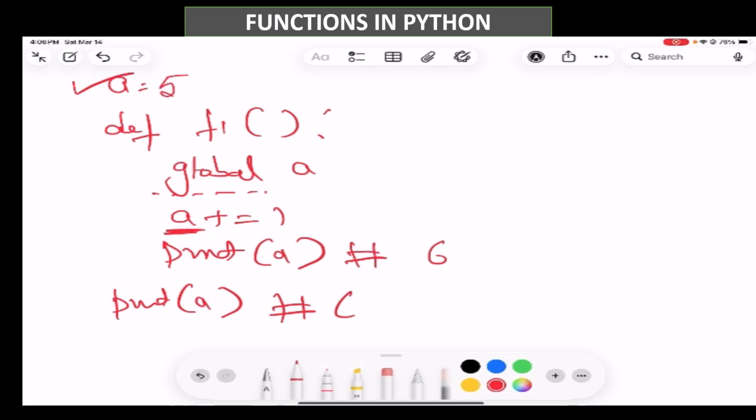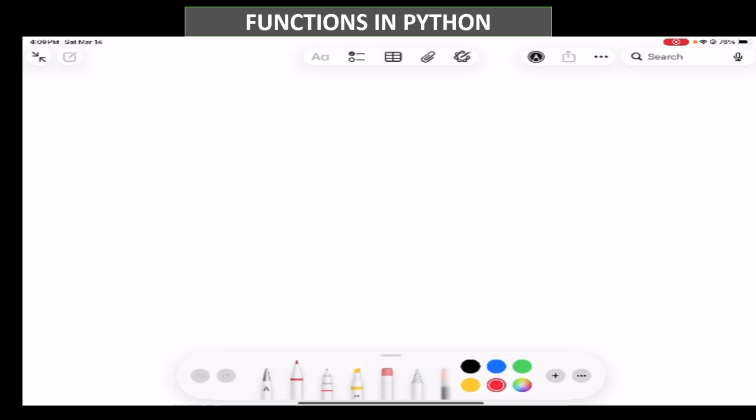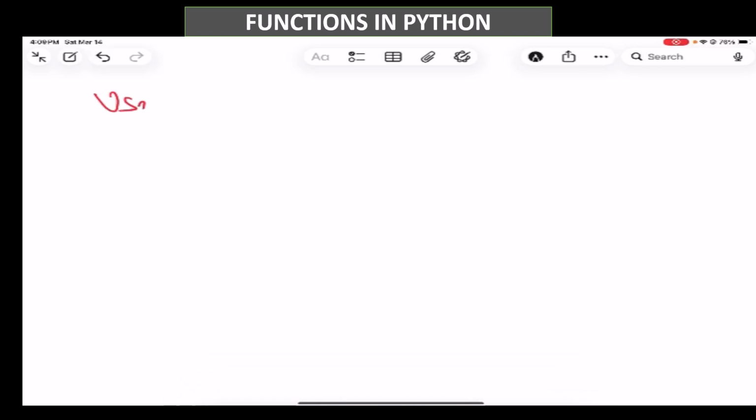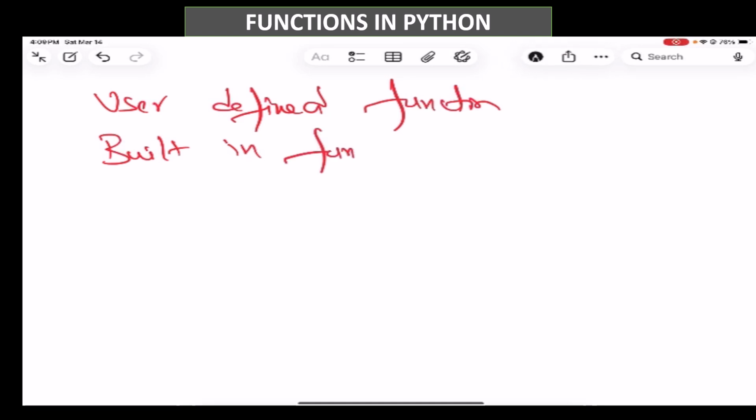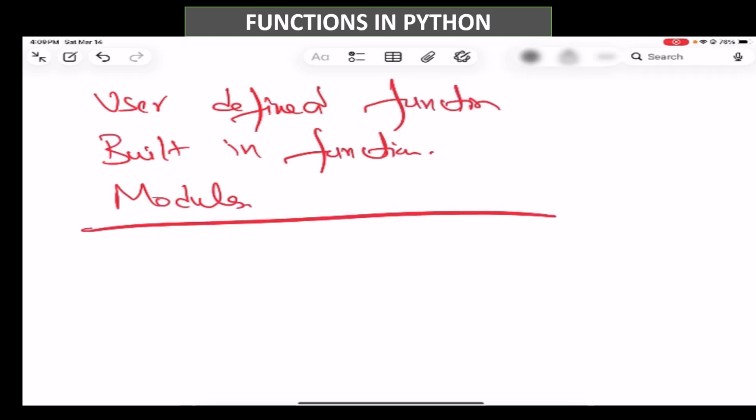So this is about functions in Python. In this session I have discussed user defined functions, right? The programmers defining functions. Apart from that, we have built-in functions, which I'll be taking up later, and then there are modules, right? There's one thing more that I want to tell you all.